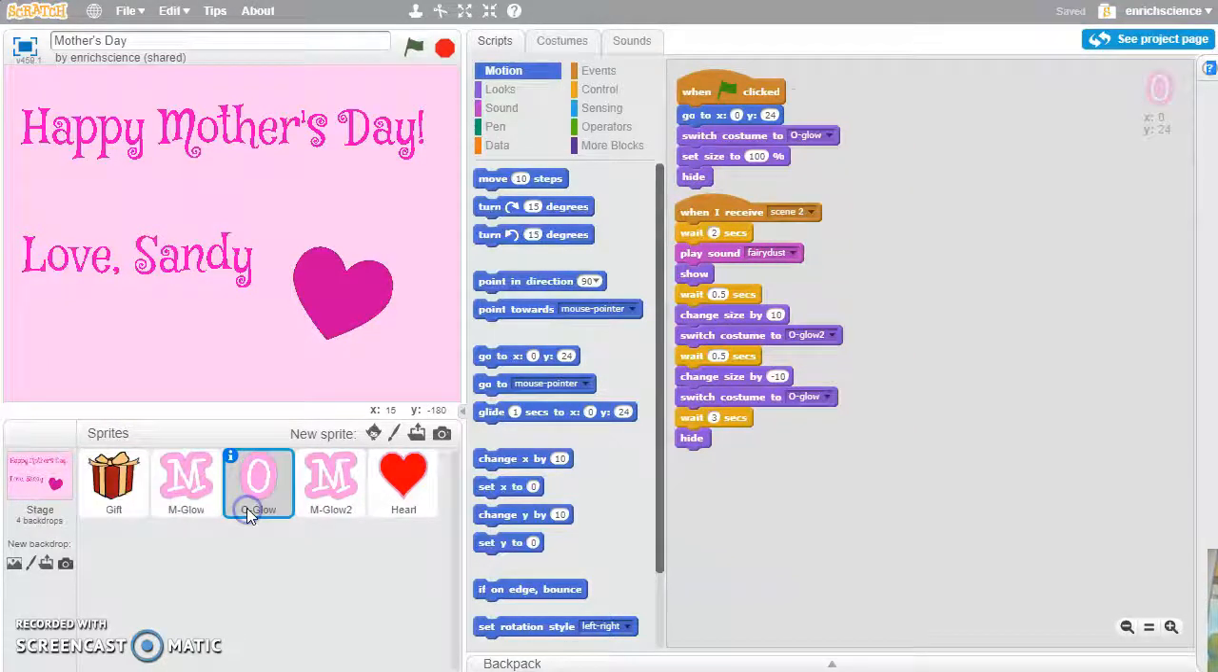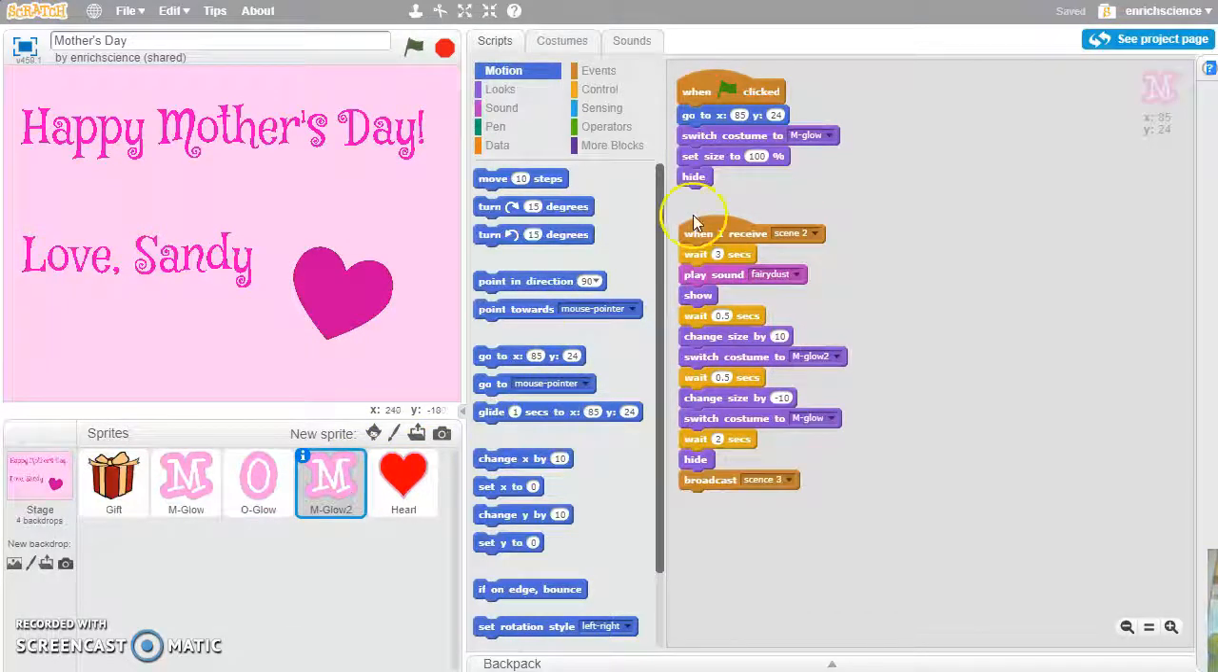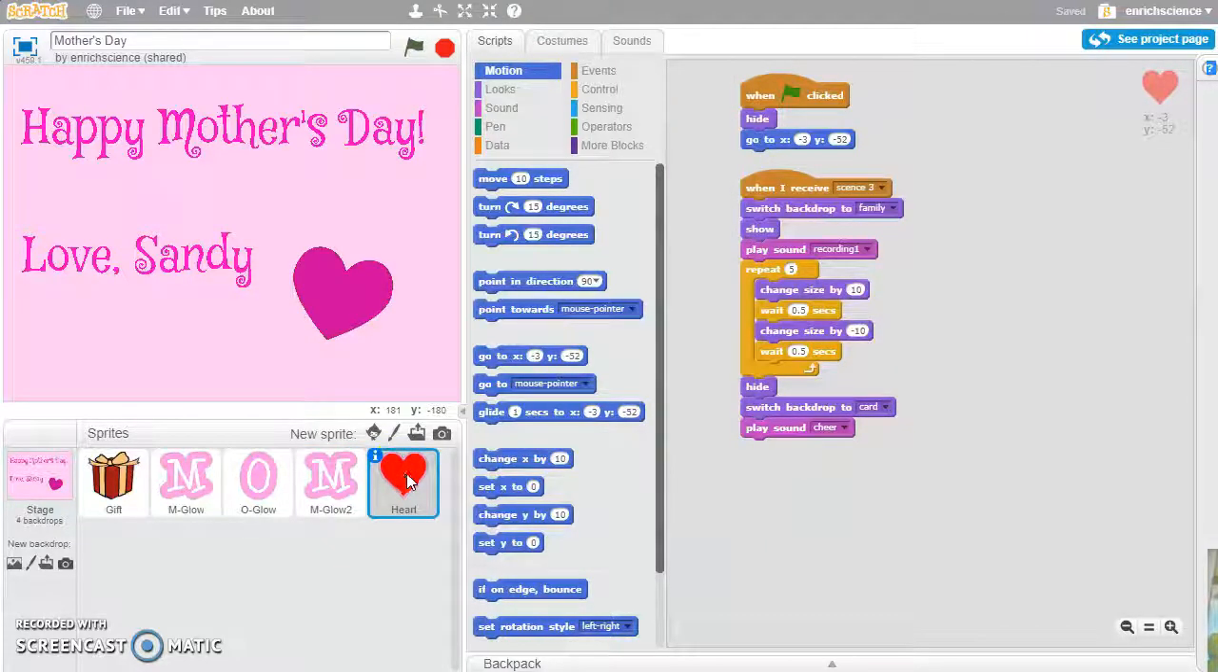The O waits 2 seconds to start. And then the second M waits 3 seconds to start. And the last letter sends a broadcast to go to scene 3, which is our heart.